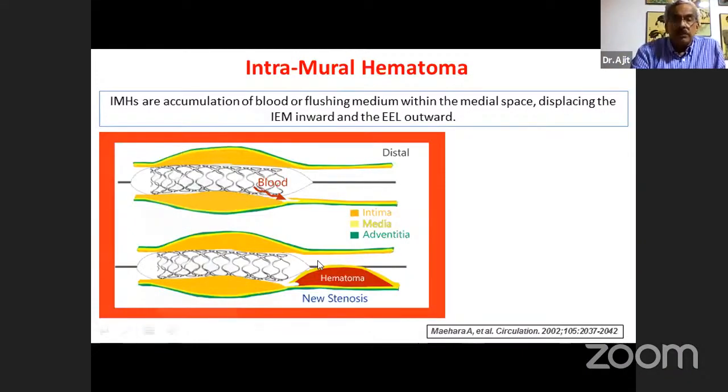Intramural hematoma means you put a stent here, and just beyond the stent there is a dissection into the media, or below the intima, and you get a clot, and this is a hematoma. It looks like a dissection on the angiogram, but this can impinge on the vessel and close the vessel, and you may need to fix it because this has very poor outcomes.